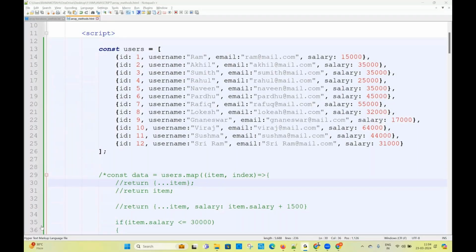Did you practice that map method yesterday? Yes, sir. Okay. Now, one more example I want to show you.